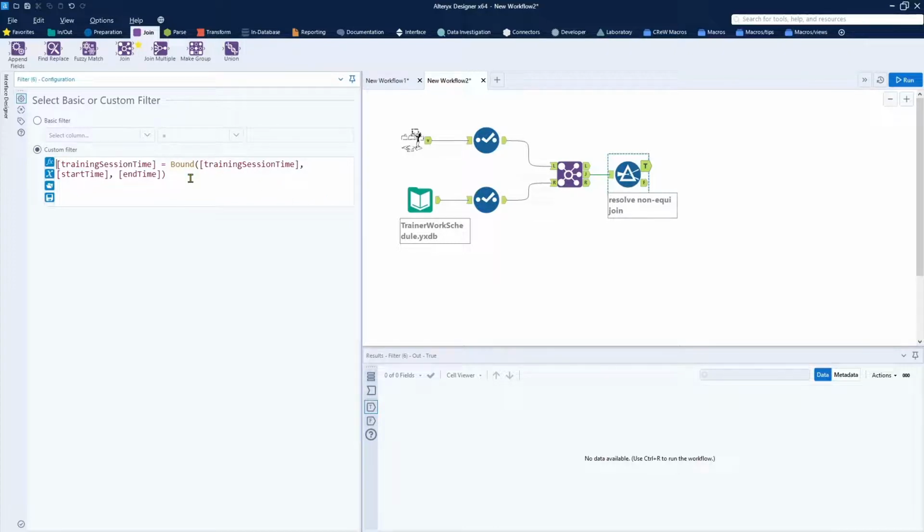And what I can see is that this gives me the ability of doing the range, whereby what bound returns is the value of the first parameter if it is between the start time and the end time. If it's below the start time, it gives you the start time. If it's above the end time, it gives you the end time. So it's looking to see if it's in the bound. Otherwise, it tells you whether it's at the lower end of the bound, or at the upper end of the bound.